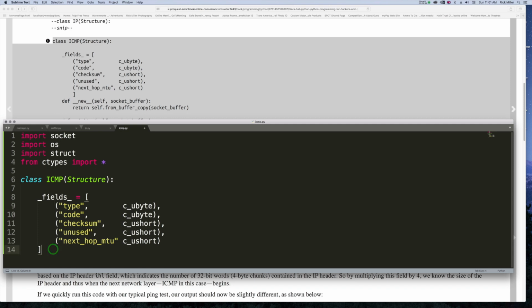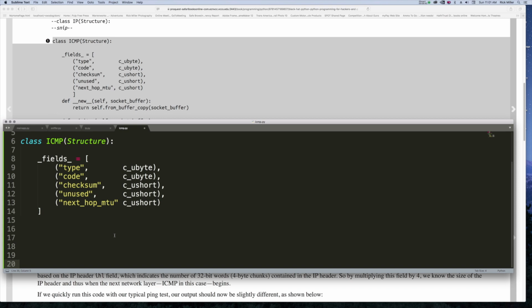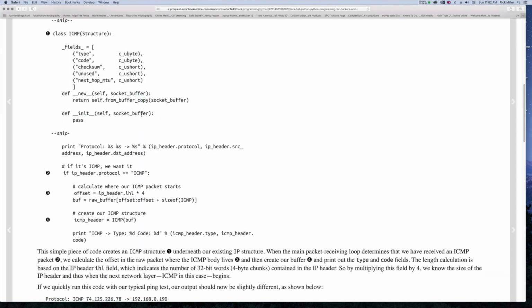Then he has a new method. So def __new__, self and socket_buffer, and it returns self.from_buffer_copy(socket_buffer). And then his initialization, his constructor, just has pass.